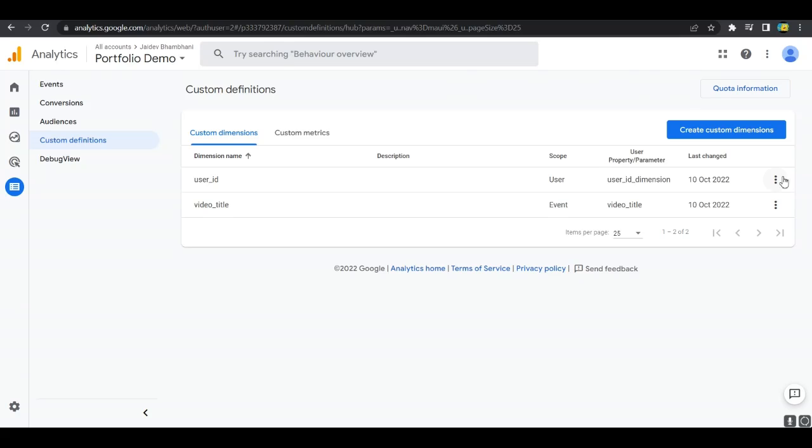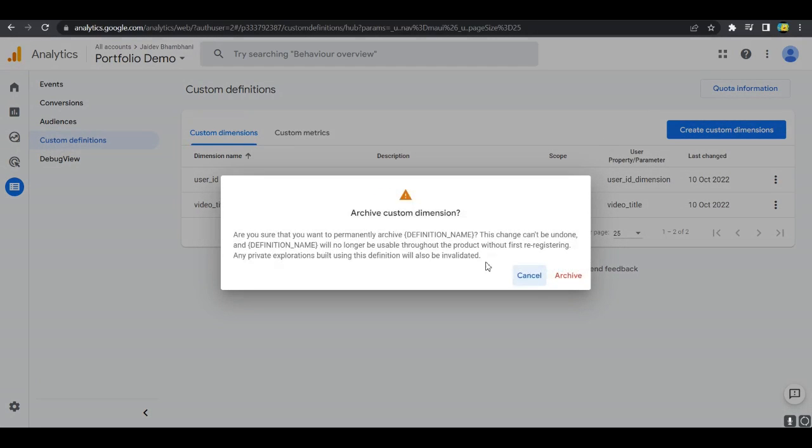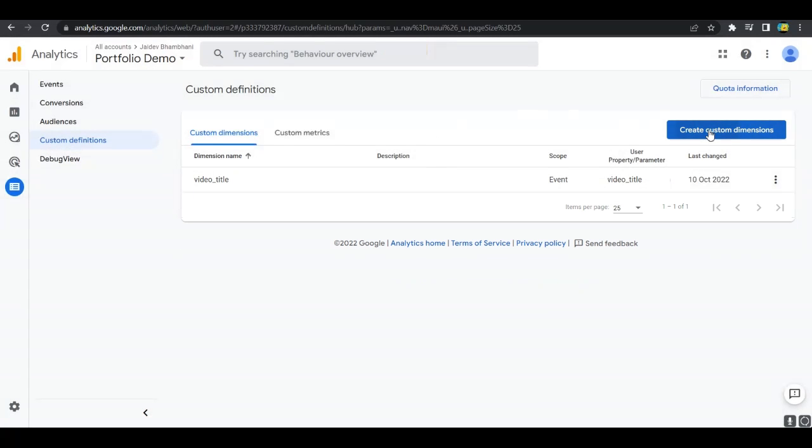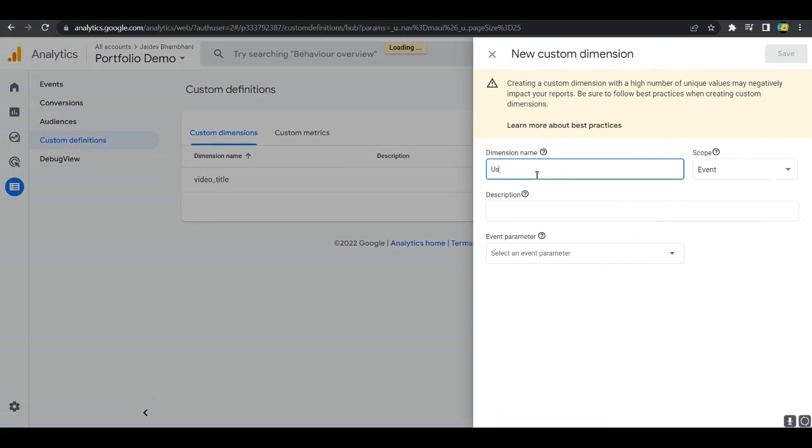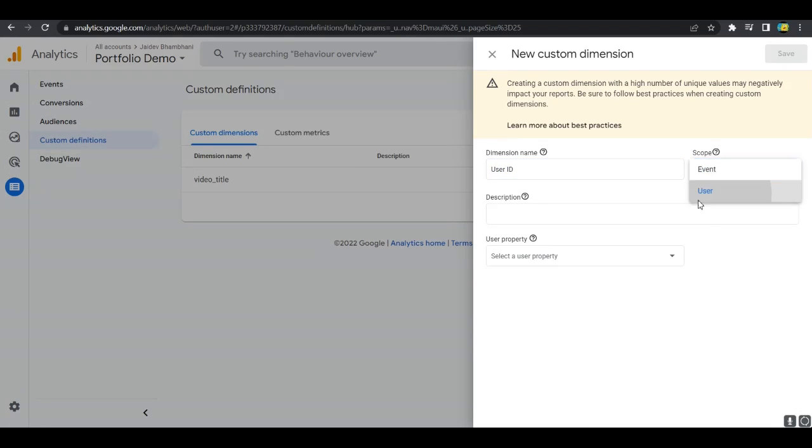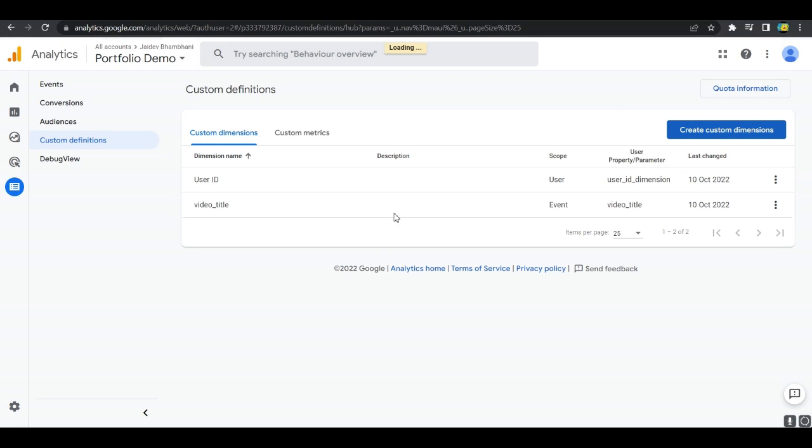Yeah, I think we'll need to create it again. Let me just archive this. Archive. Then create custom dimension. User ID. Scope would be user, and user ID dimension. Save.